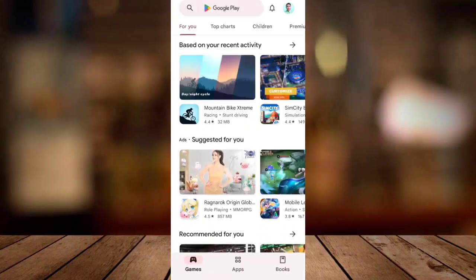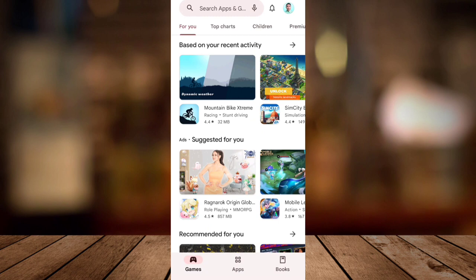Welcome to Fast Fix. Today I will show you how to update your WhatsApp on your Android phone.